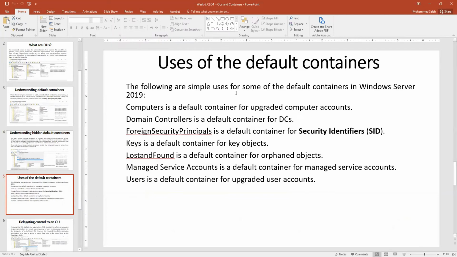These are some simple uses for some of the default containers in Windows Server 2019. Computers is a default container for upgraded computer accounts, Domain Controllers is for DCs, and there are Foreign Security Principals, and also Lost and Found. Managed Service Accounts is a default container for managed service accounts.